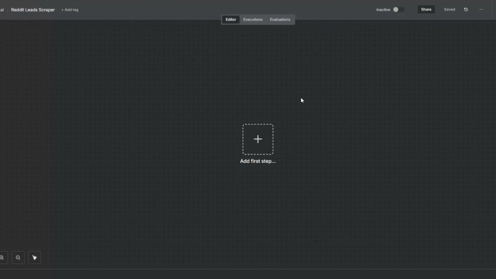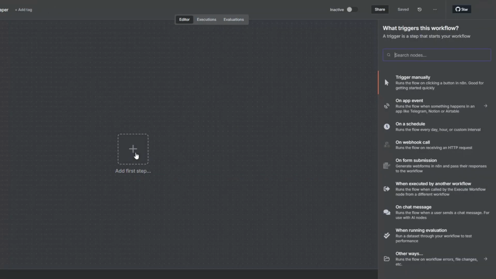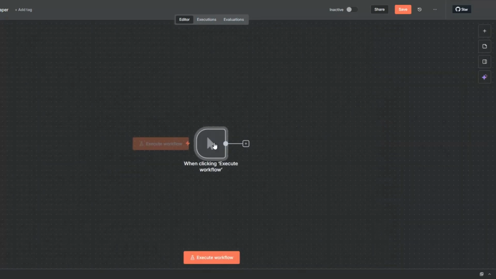In this video, I'm going to show you how to scrape leads from Reddit automatically by creating a simple workflow in N8N. Let's get started. In N8N, I've created a workflow that I've renamed to Reddit Leads Scraper. And here, we're going to start by adding a trigger. I'm going to choose a manual trigger over here.